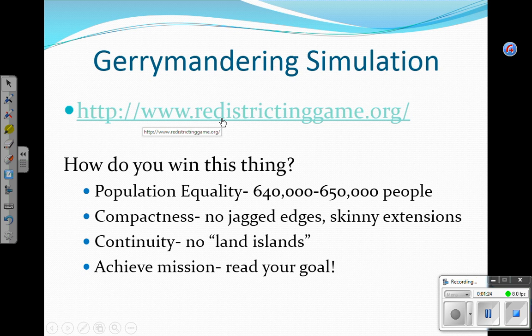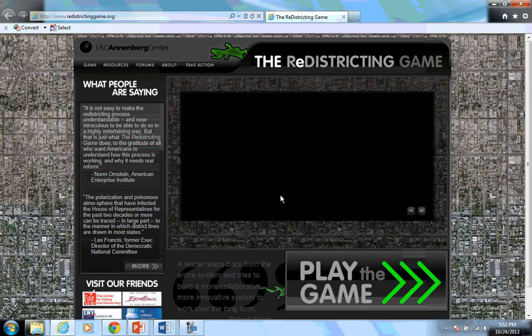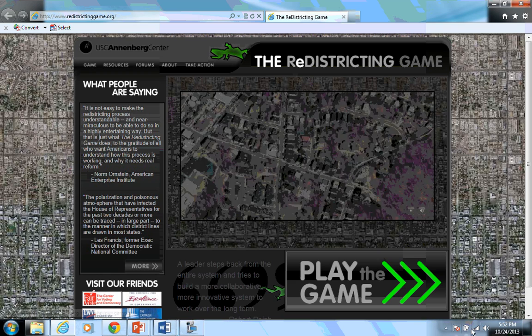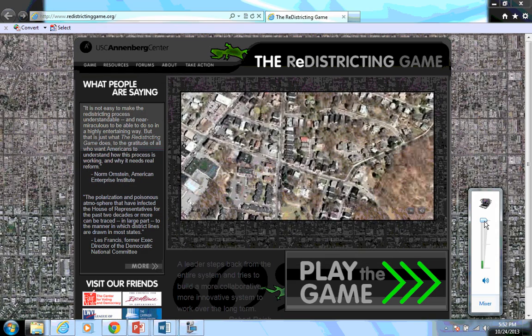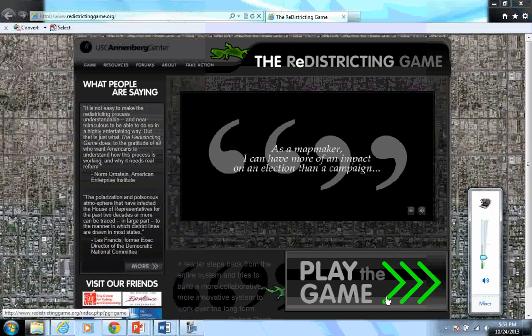So I'm going to show you real quick how this is going to work. You will not want to use Chrome. You will want to use IE. So you will want to type into Internet Explorer http://www.redistrictinggame.org. When it comes up, you can read some of this stuff, but what we really want to do, holy cow, that scared me. Yeah, it has music. You are going to hit play game.